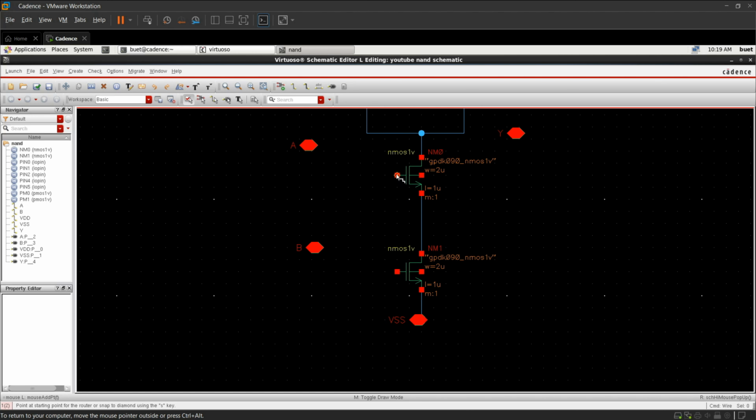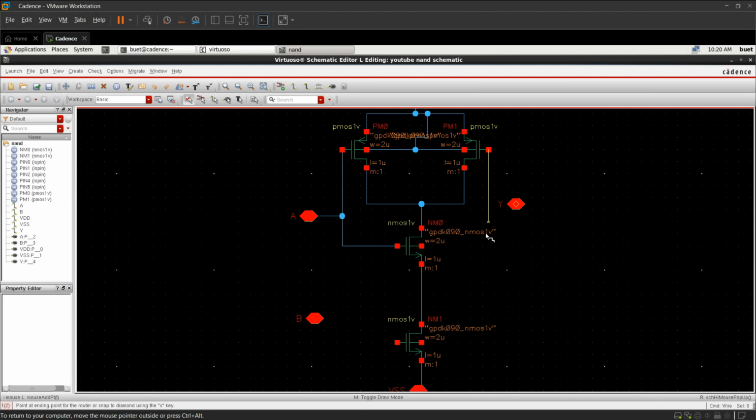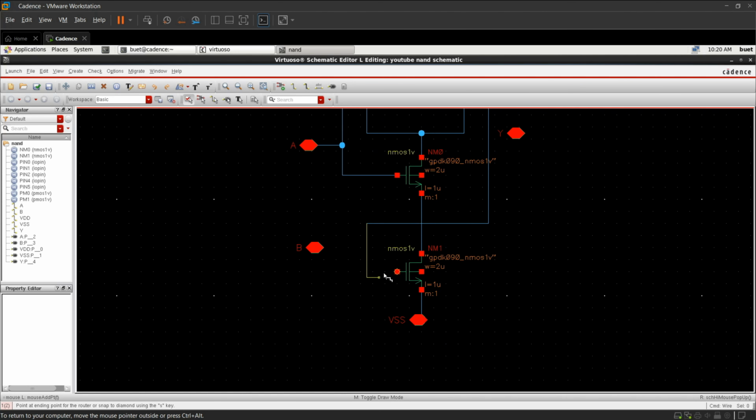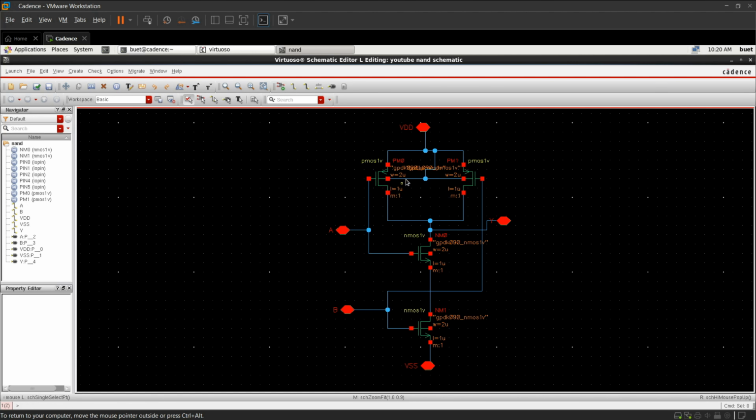VSS. This one will be our A. Connect this. This one will be our B. Okay, and Y will be taken from here. And connect the body terminals to the source in W.